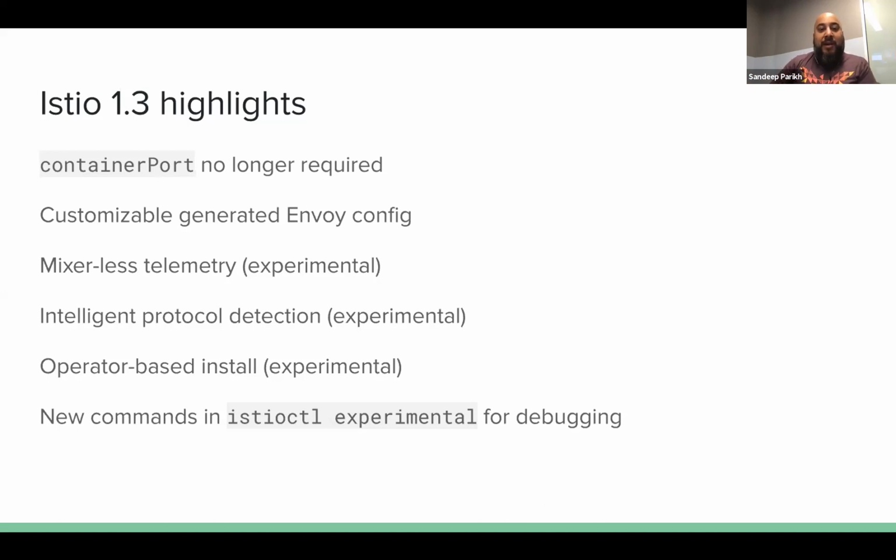We've also made it possible to customize more easily the Envoy config that we generate for use in the Envoy sidecar proxies. And then there's a host of interesting experimental features, which sets us up for the future. I want to talk through those really quickly as well.